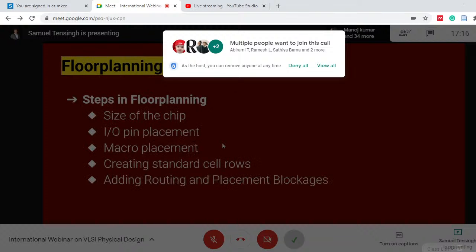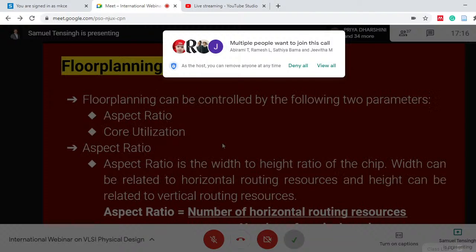Okay, so what are the steps in floor planning? The steps in floor planning include determination of the size of the chip, I/O pin placement, macro placement, creating standard cell rows, and adding routing and placement blockages. So we will see each step in detail. Okay, so this is for the size of the chip.